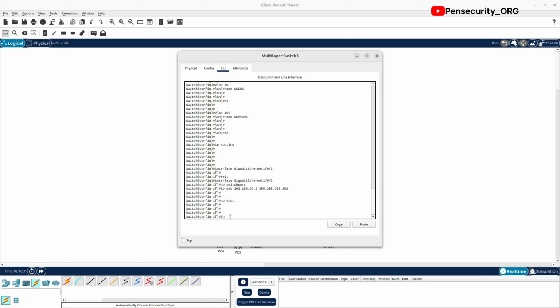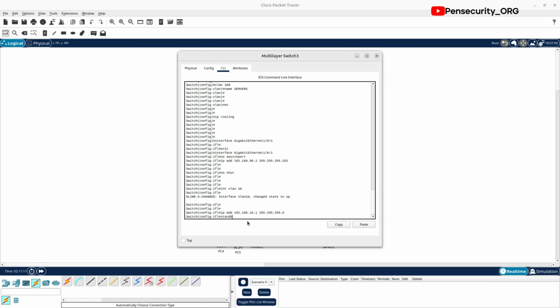After doing that, we'll now go to interface VLAN 10. Then we'll say ip address 192.168.10.1 255.255.255.0. That is it for the IP. After doing that, we'll click enter. Then we want to configure our standby, which is HSRP. Standby will be standby 1 ip 192.168.10.254.